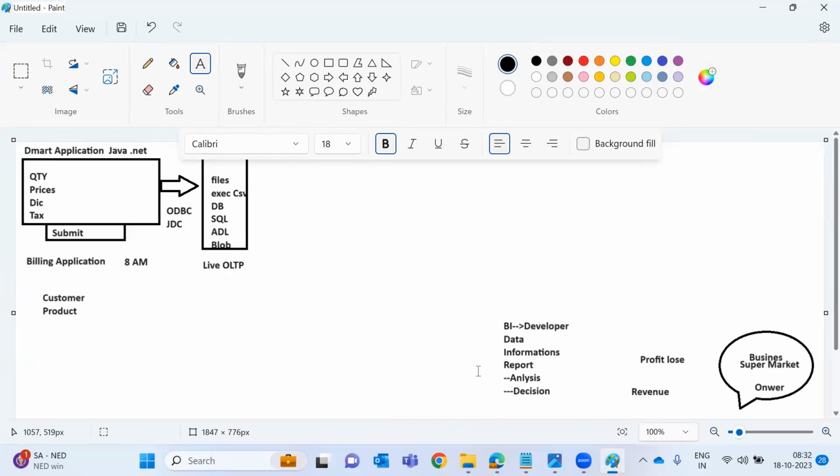So let's suppose he asks you for a report, because they want to take a decision. They want to analyze before the decision. Before the decision, before the analysis, they require a report to analyze. A report requires proper information. Information comes from the data. Data will be provided by the BI developers. Now I'll go to the BI developer.